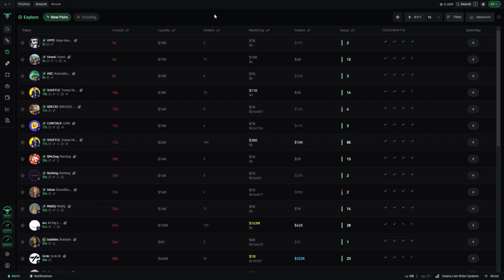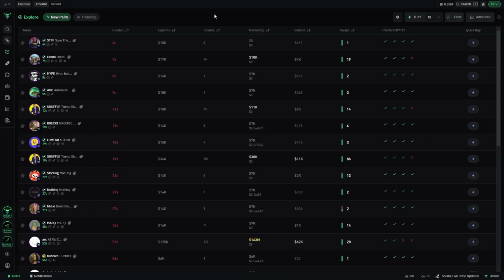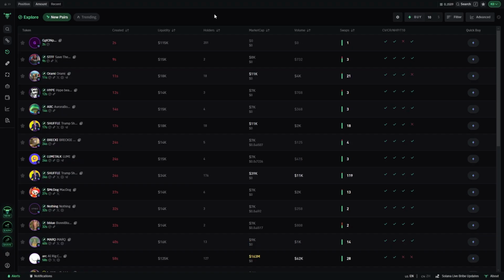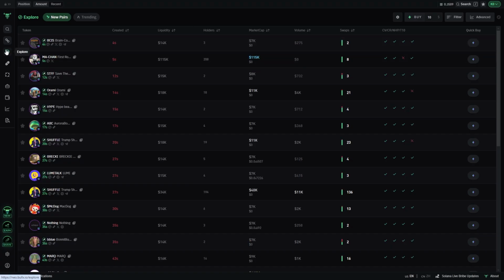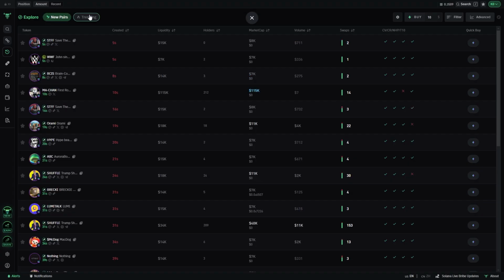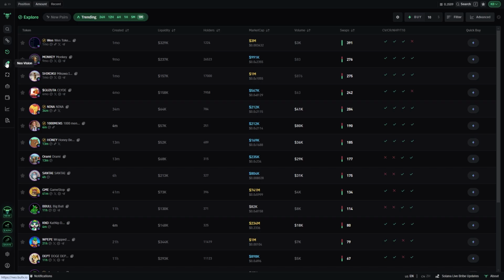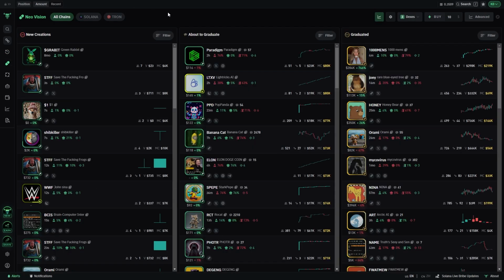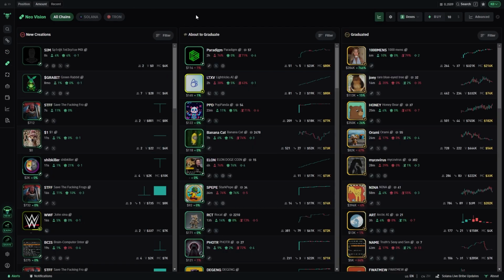So now that we've got the bot completely set up and it's completely ready to trade, how do we trade and what's the best way to find good coins? So there are a few different tabs to find new coins. To start with, there's the Explore tab, which can either show you new pairs or trending pairs. However, there is also a section called Neo Vision, and this is personally what I use to find coins.